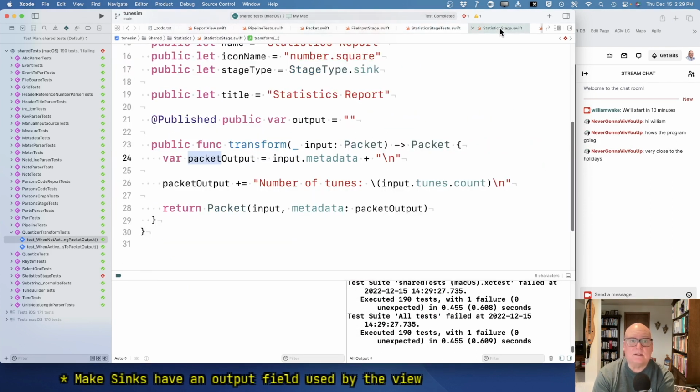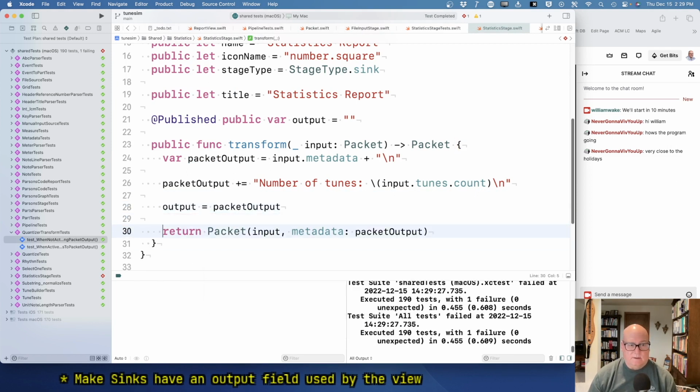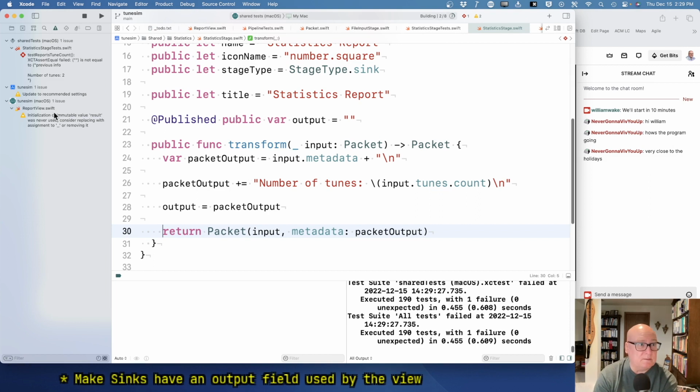So statistic stage. Once we computed that, we should write to output equals packet output. And then, yeah, I guess we can also return it in the packet. I don't think we really want to care in the long run, but we'll do that for now. Okay, that test should pass. I don't know, there may be another one that fails.